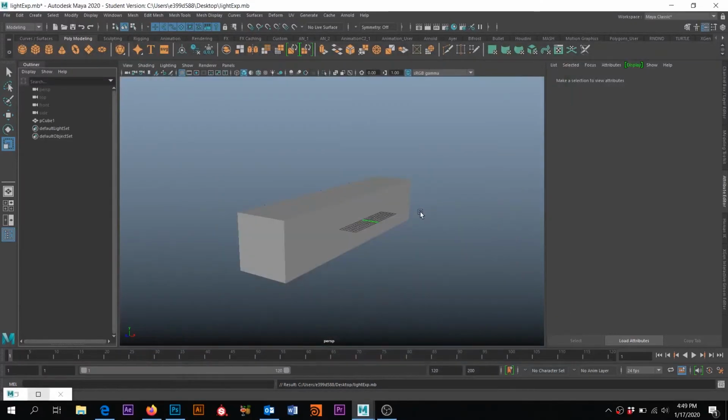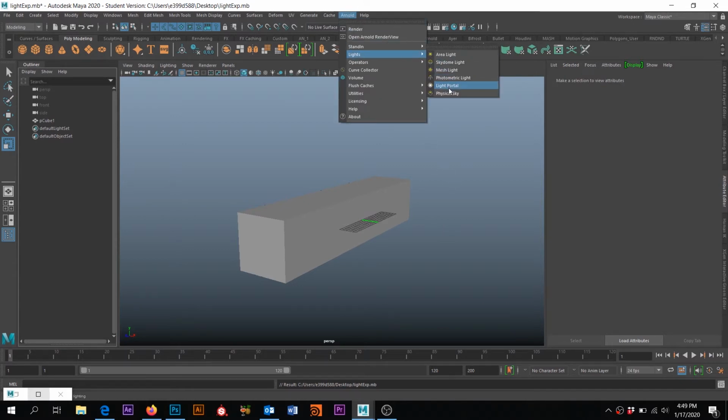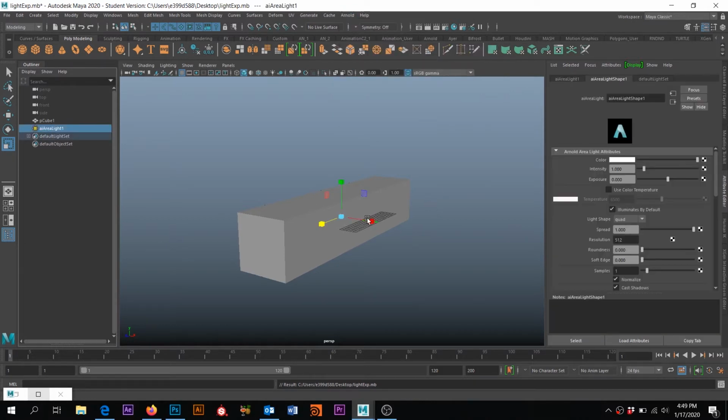All right, so I wanted to go over real quickly how to shine textures through lights. So that can be kind of a fun effect. Okay, so we are going to use Arnold, and so I'm going to come up here to Arnold Lights and over to the area light and pull that out.